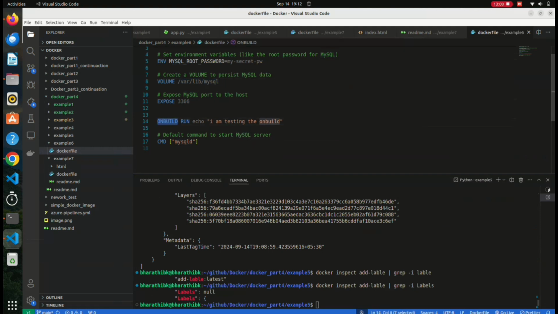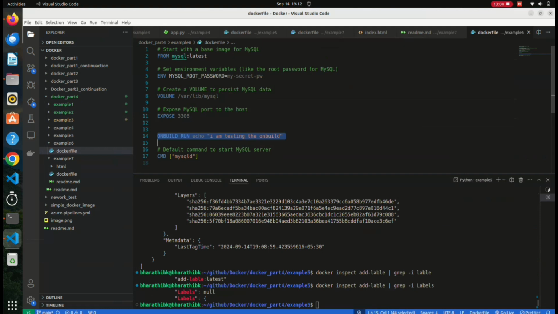Now the second one is ONBUILD. By using this ONBUILD, what we can do is, so this is my first image. I am going to build my first image. Here I print this: I am testing the ONBUILD. So here you can provide anything. If you want to install any package, you can give it, for example apt install curl, or apt install ping. Whatever packages you want, you just provide them by using this RUN.